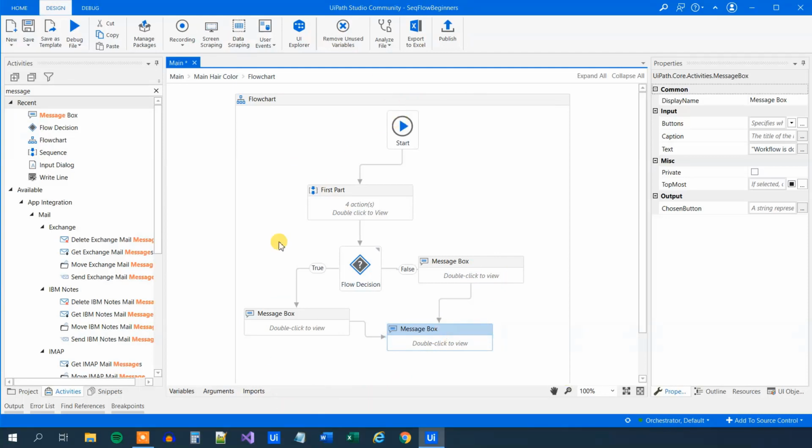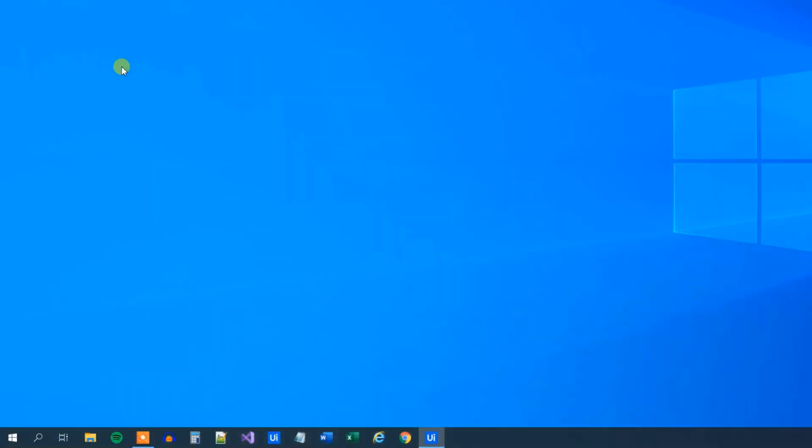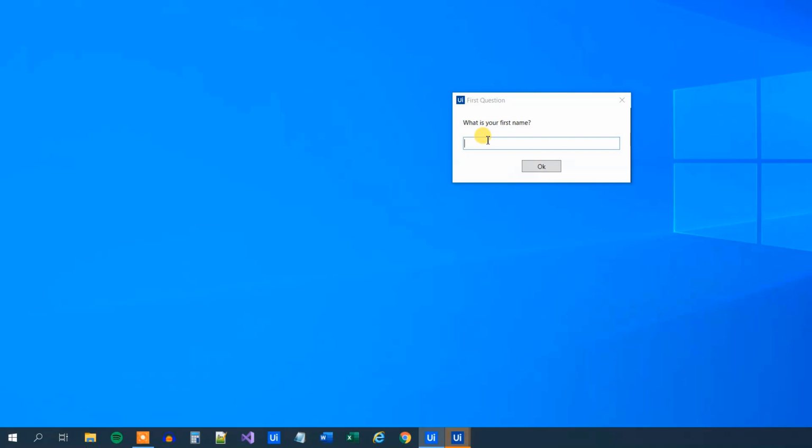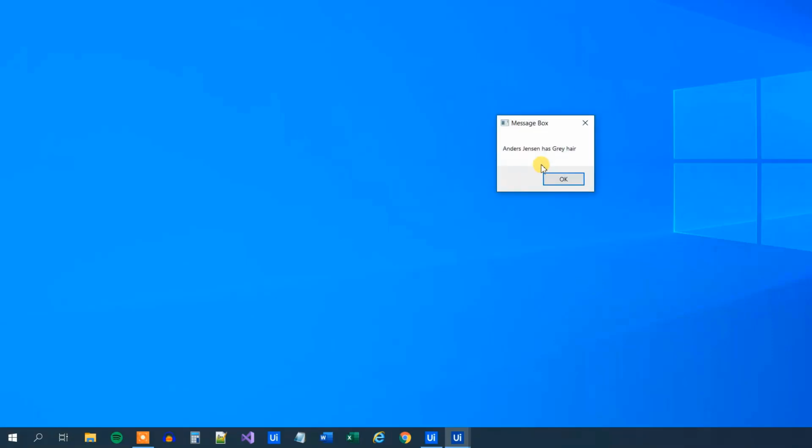So now we have a process here, and we can try to run it. Let's try to have a gray hair and a non-gray hair. At first, our initial sequence will run. Let me type it in, that's Anders. Last name is Jensen. My hair color, well, just be honest in the first instance, and that's gray. Anders Jensen has gray hair. Well, that was correct. Anders has gray hair.